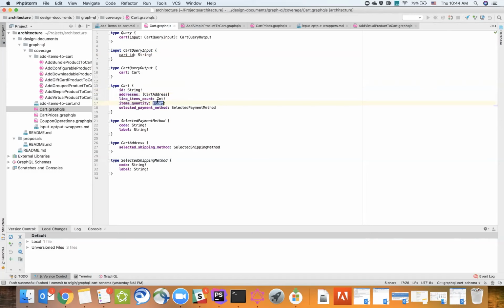And it is also float because in Magento for specific products you can enable decimal quantity, and that's why this field is float, and this one is just the number of line items, that's why it's integer.